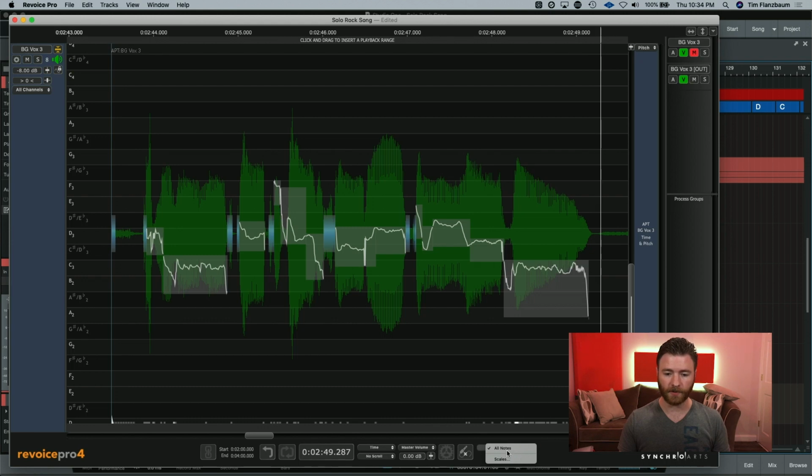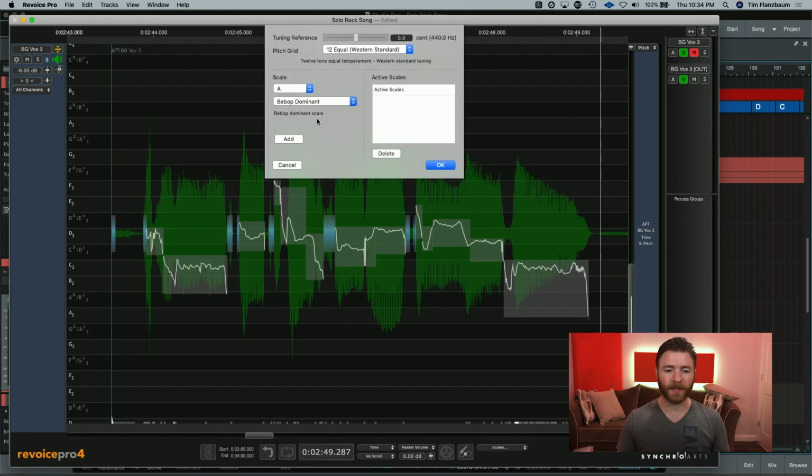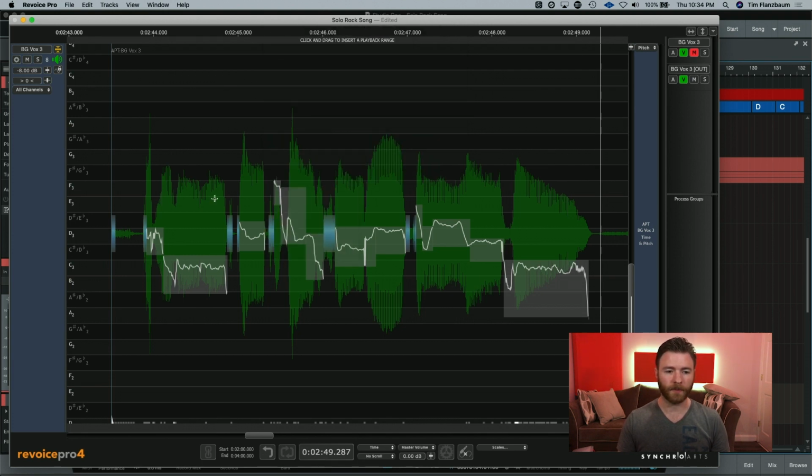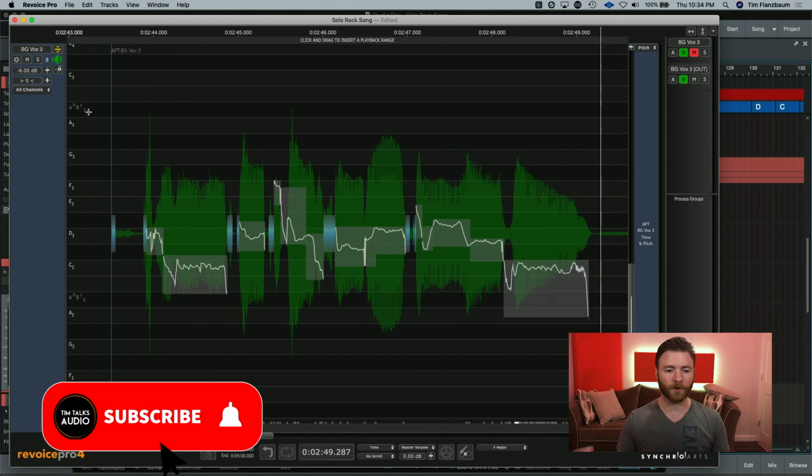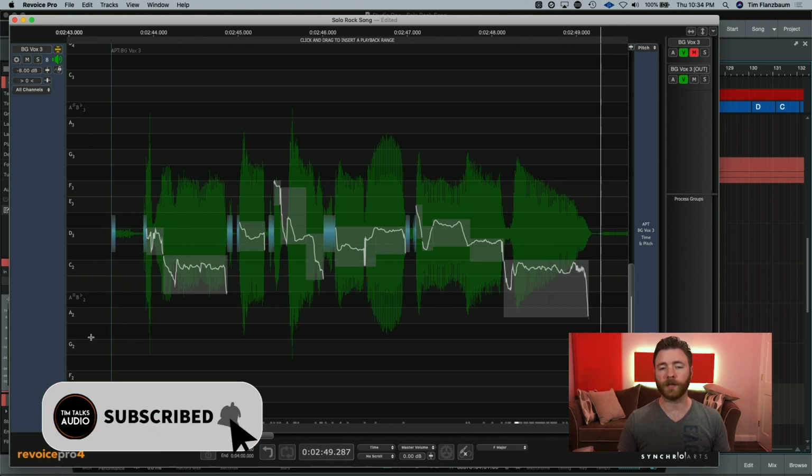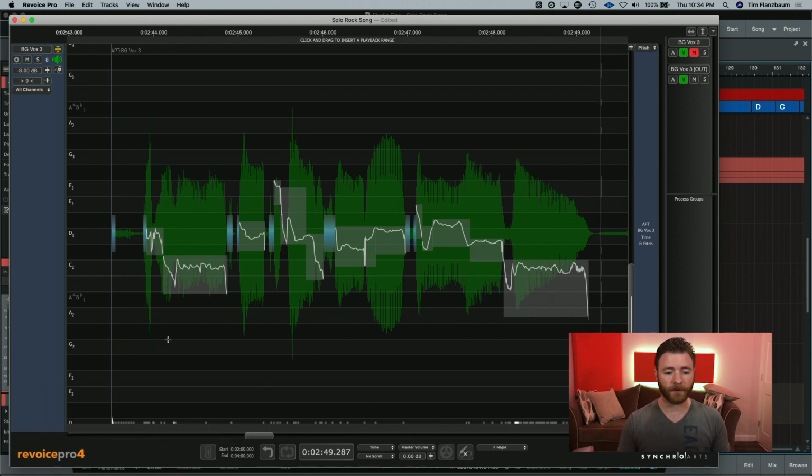I come down to this menu down here, I go to scales, and I know that this song is in F major. Just gonna add that in. And now it's altered the piano roll to only show the notes that are in F major. Now that we have our reference, what I'm going to do is I'm going to hit O on my keyboard, which will give me my selector tool.